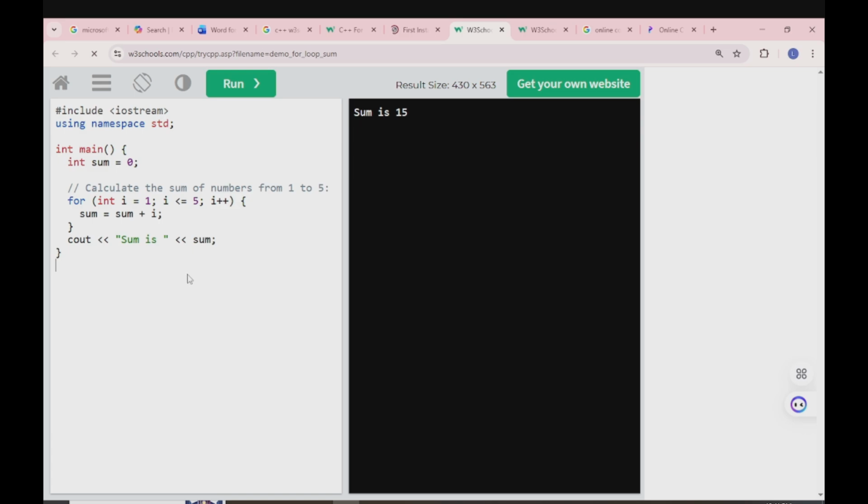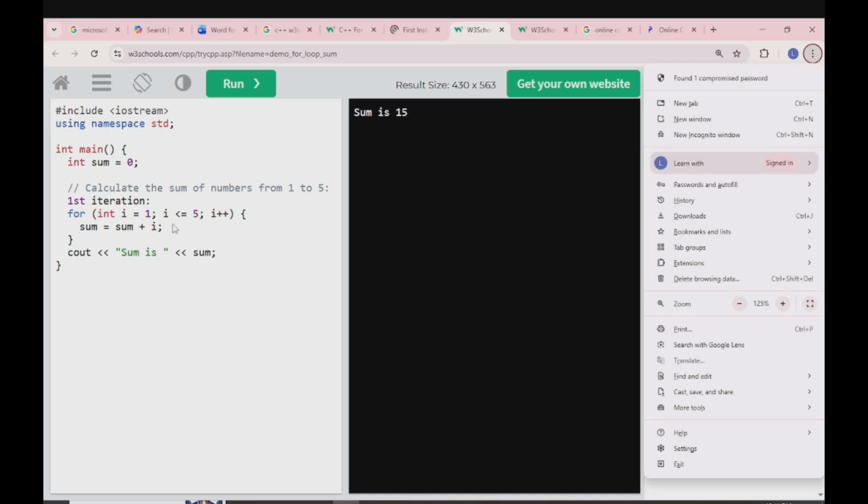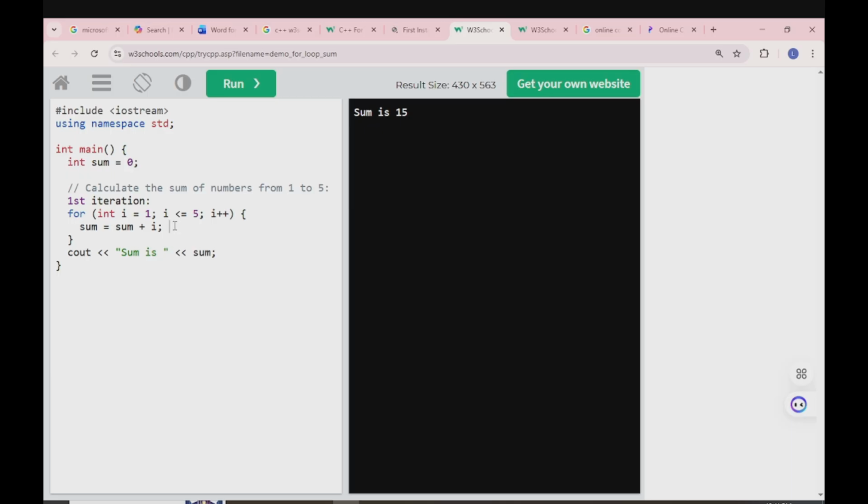Okay, so if you want, you can visualize this code, guys. For each iteration you can see this. This is the first iteration. So i is less than 5, so sum is 0. 0 plus i means 0 plus 1. I'm sorry, guys. 0 plus 1, this would be 1.